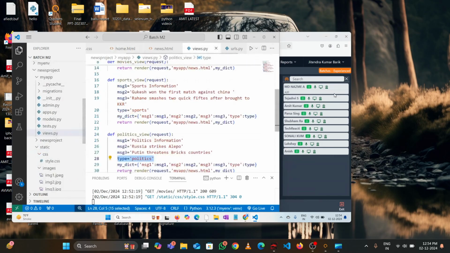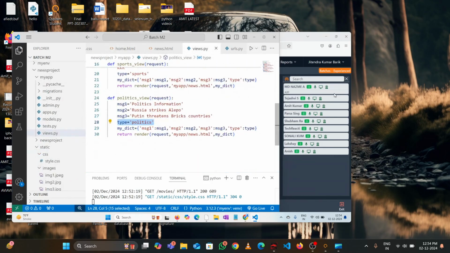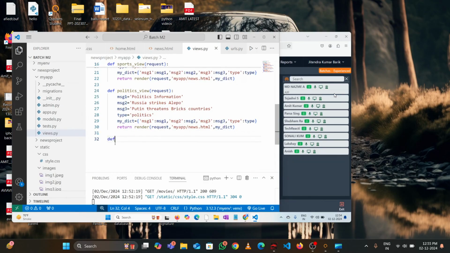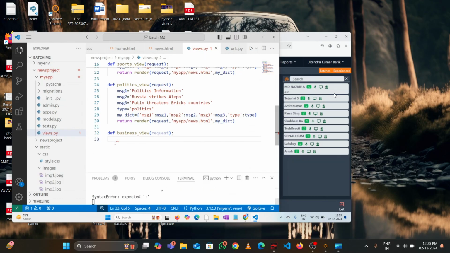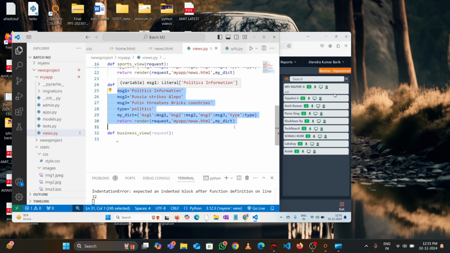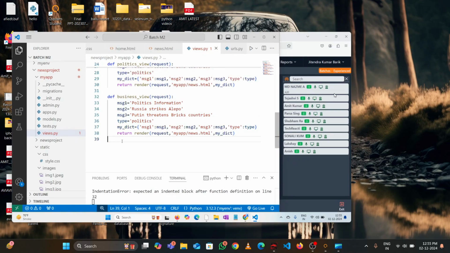So simply go to the views. We will not write anything here, we'll just simply create one view, def business view, give one argument as request. But we have to create all the messages because we are entering there. No, we will just copy and paste.